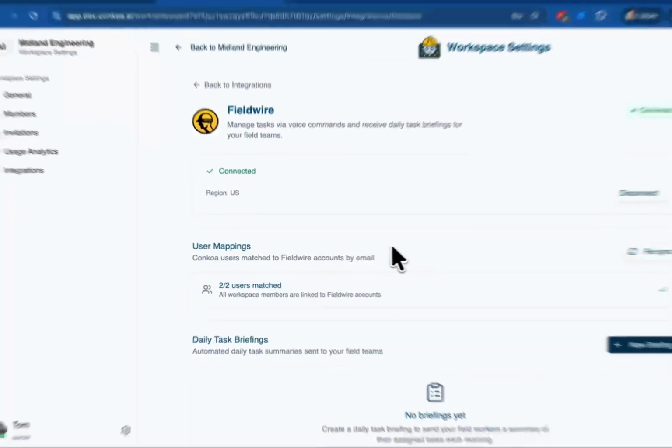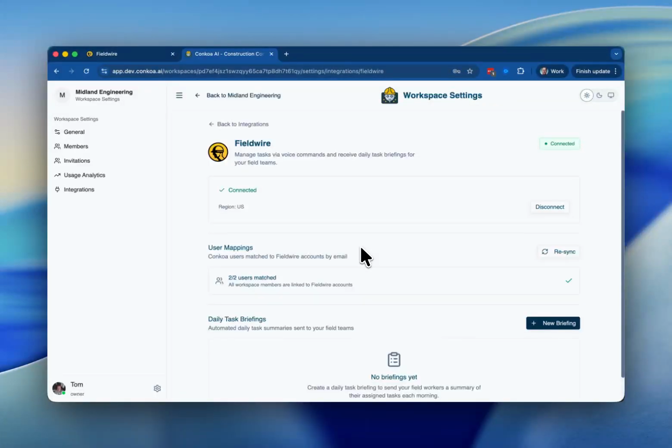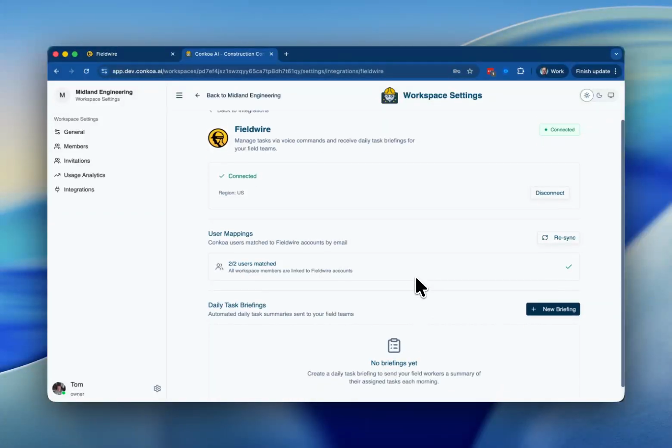Now, Conkoa will match its users with users in Fieldwire. If there are users in Fieldwire that do not have Conkoa accounts, it will let you know. And you can choose to either ignore those users if they're not using both systems, or you can add them in Fieldwire.